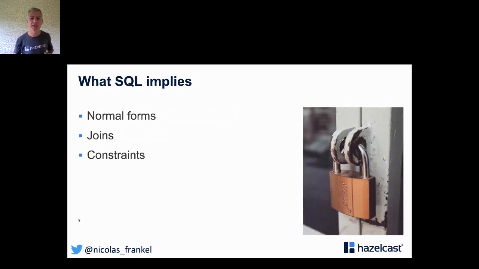SQL actually implies normal forms, so data deduplication. Then when you want to have data from different tables, you will have joins, and the more joins you have, the slower it will be. And it implies constraints that when you write data, it must conform to a certain shape so that you know that the data you are storing is, I don't know, an int or a long or a big int or whatever, or a date. You don't want to have a string in the date field because when you read it, there will be some issues.